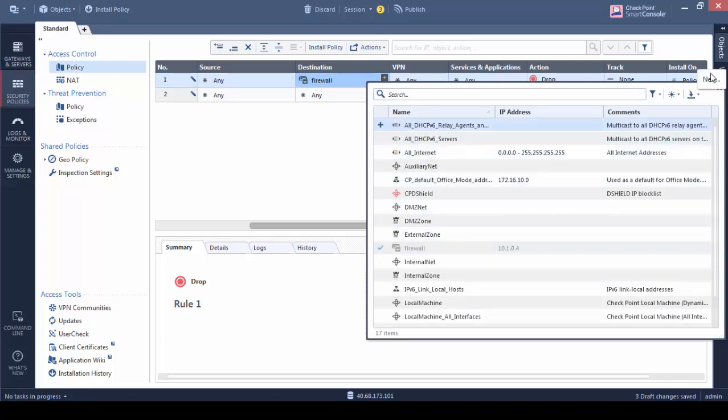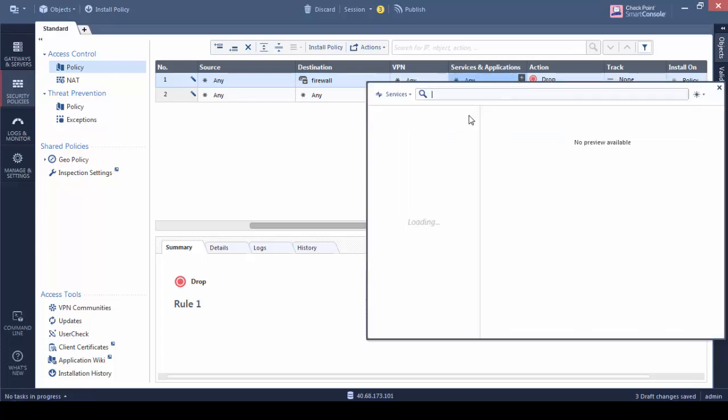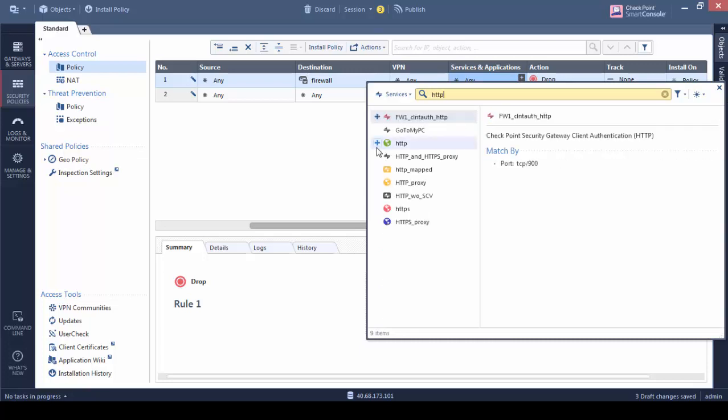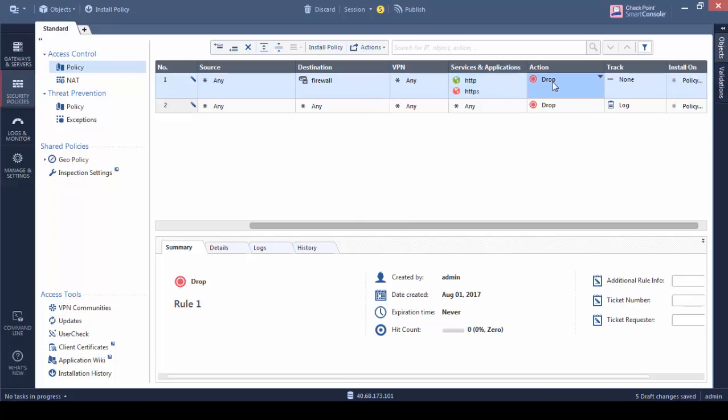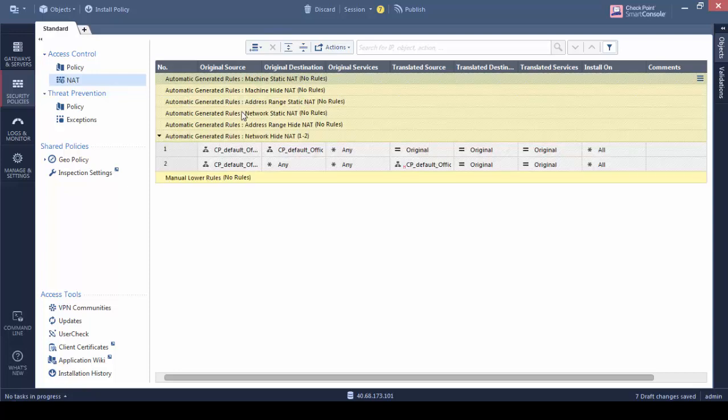So here it is. And let's choose the services that we would like to expose. So let's choose HTTP. We're also going to use HTTPS just in case, so we will have access to the firewall to manage its web UI. Let's make sure that it's accepted and that it's tracked. Next, let's create the NAT rule, which will forward the traffic, that same traffic, to the web server.